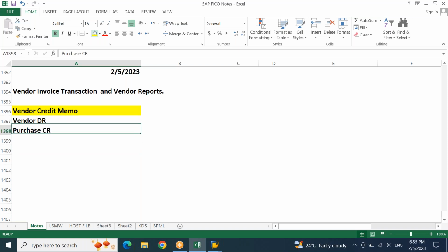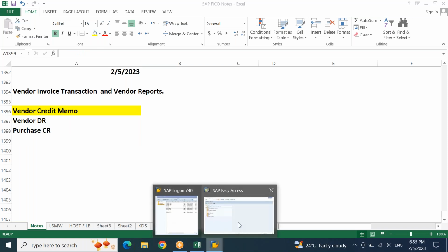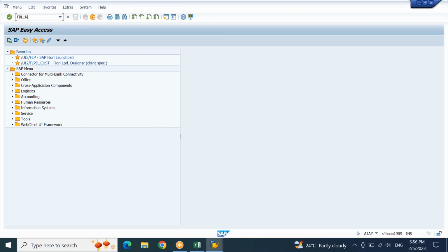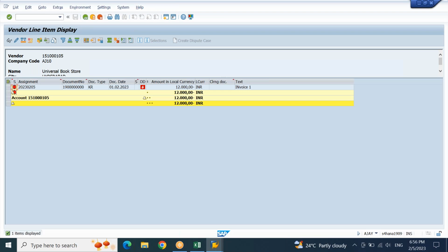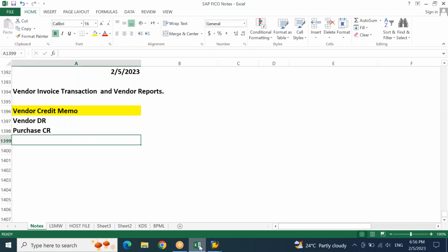Now, let's say if you take an example, we have already purchased something and recorded some entry. If I go to FBL1N, vendor report, AJ10, execute. Currently, there is one invoice for how much value? What is the current invoice value of this vendor line item? 12,000. Let's say.